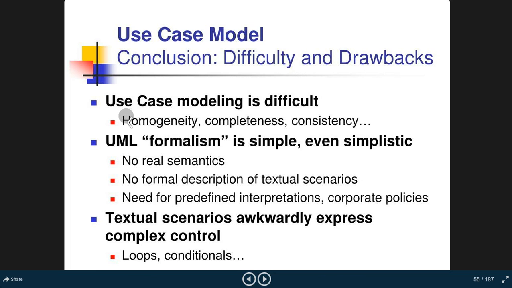Conclusion, difficulty and drawbacks. Use case modeling is difficult. Homogeneity, completeness, and consistency. UML formalism is simple, even simplistic. No real semantics, no formal description of textual scenarios. Need for predefined interpretation, corporate policies. Textual scenarios awkwardly express complex control, loops, and conditions.